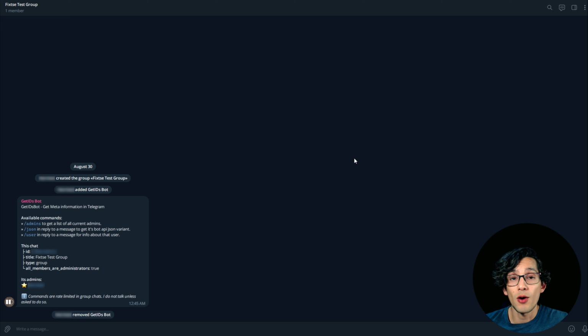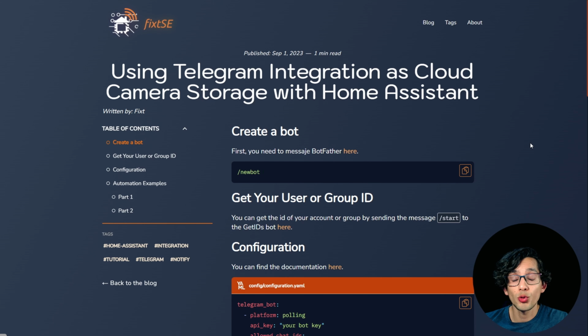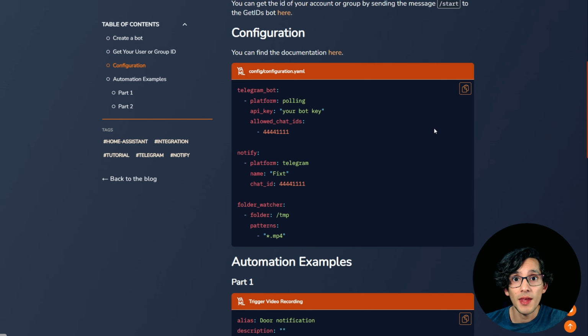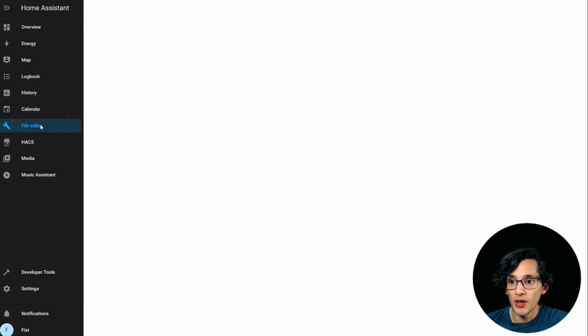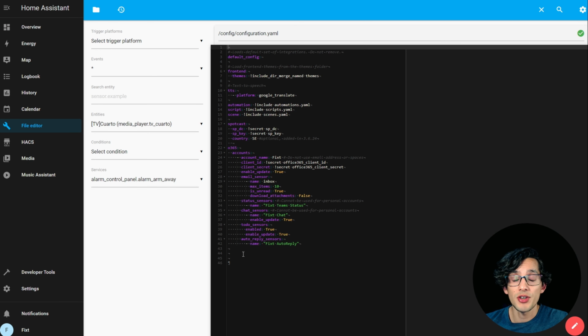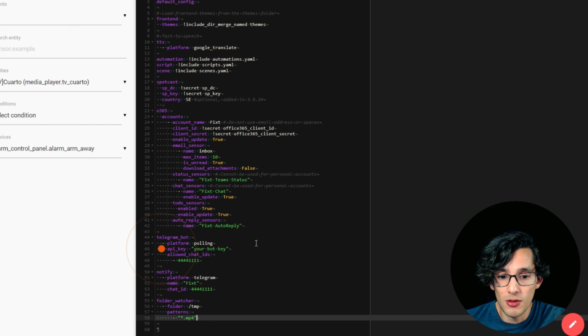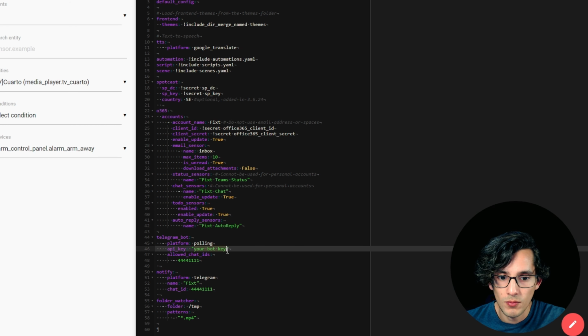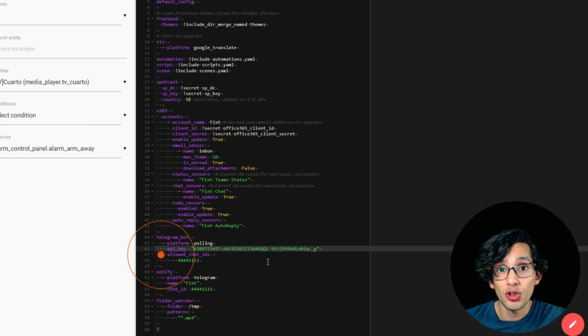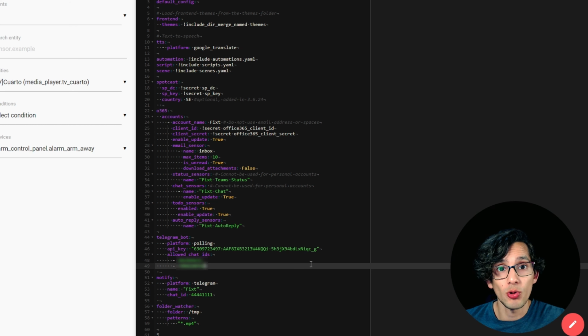And that's it. Now, go back to my website, and here go to Configuration, and we are going to copy and paste this into our configuration YAML. Now go to Home Assistant, go to File Editor, open your configuration YAML, and add this at the end. You need to update your bot key here. On Allow Chats, you need to put the IDs of the users and the group that are going to be able to interact with your bot. I'm going to put my ID and the ID of my group.